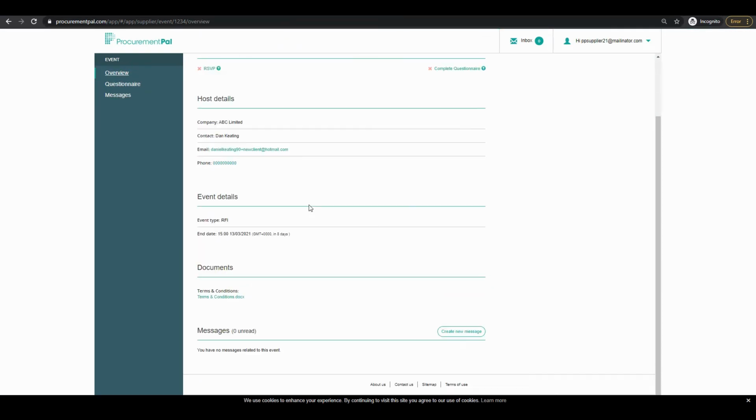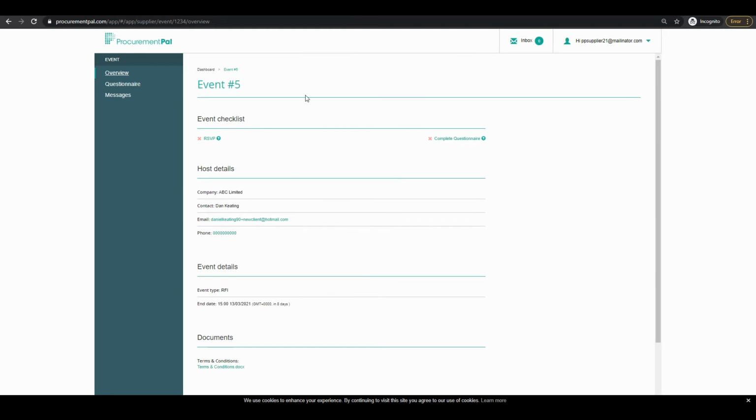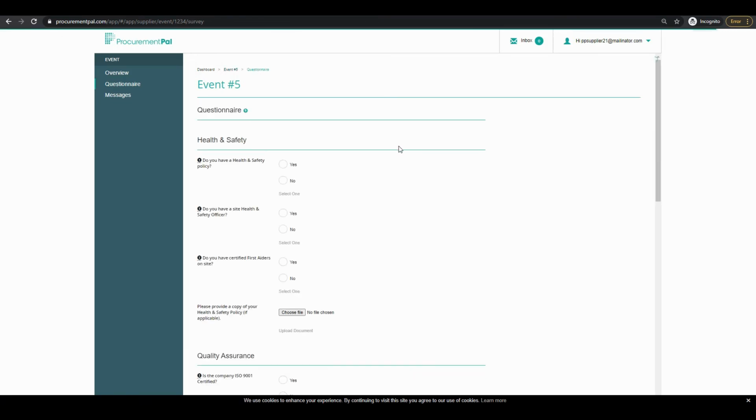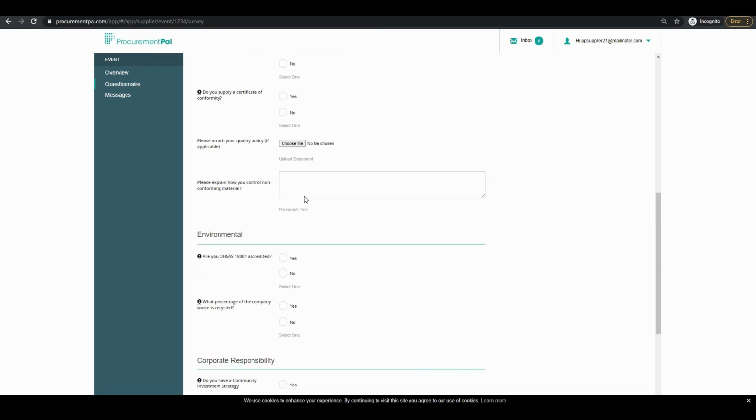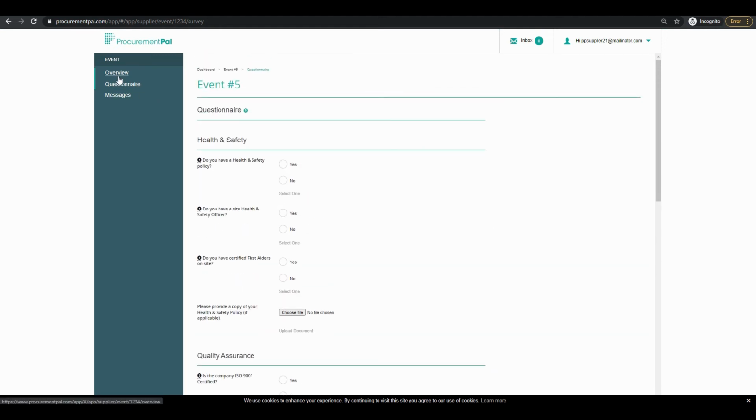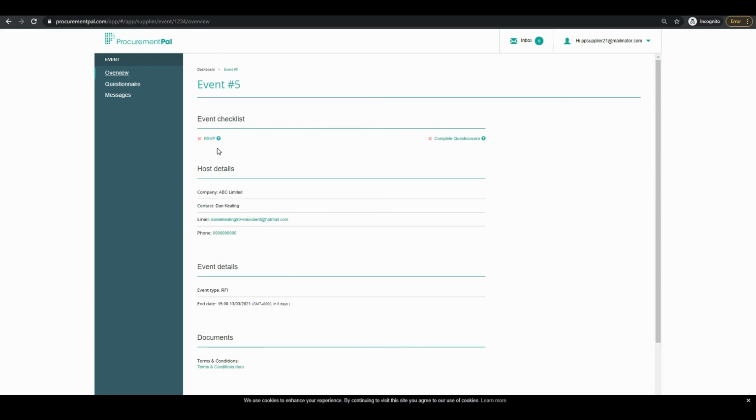So the first thing you actually need to do, you've got a checklist here at the top, and it's in order of what you need to do. So the first thing you need to do is you want to RSVP to the event. You can see the questionnaire, so you can see what they're actually asking you to do from the customer side. So you can have a look through all the details, but the first thing you must do before you do anything else is actually say, I want to take part in this event.